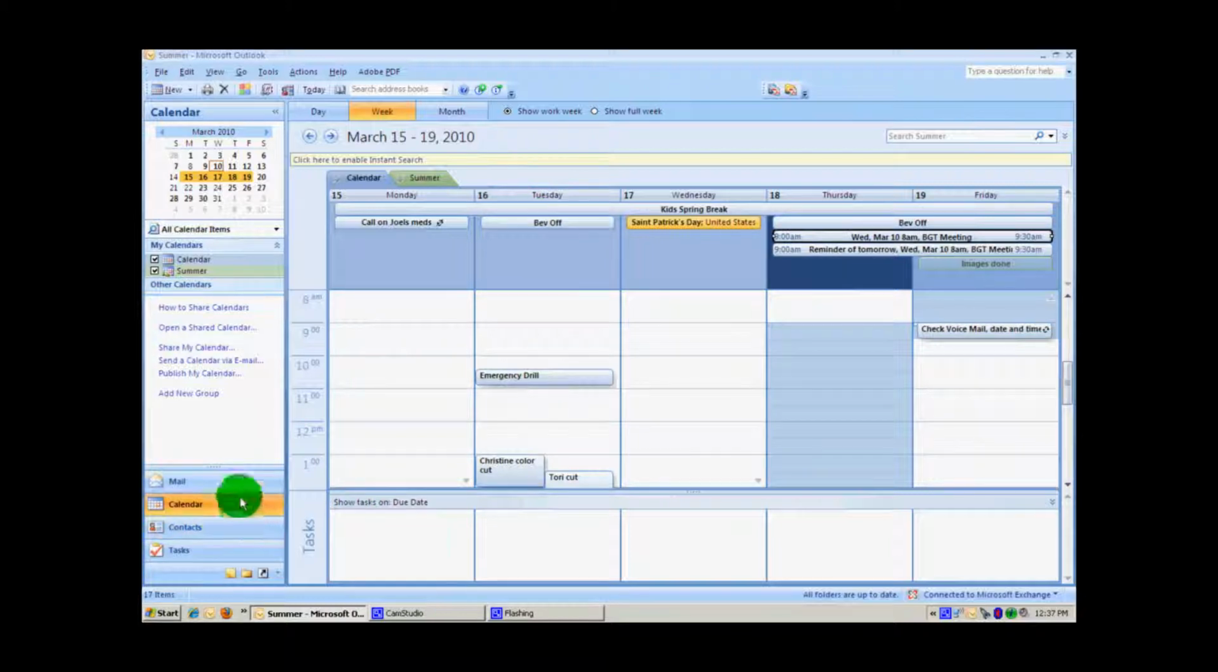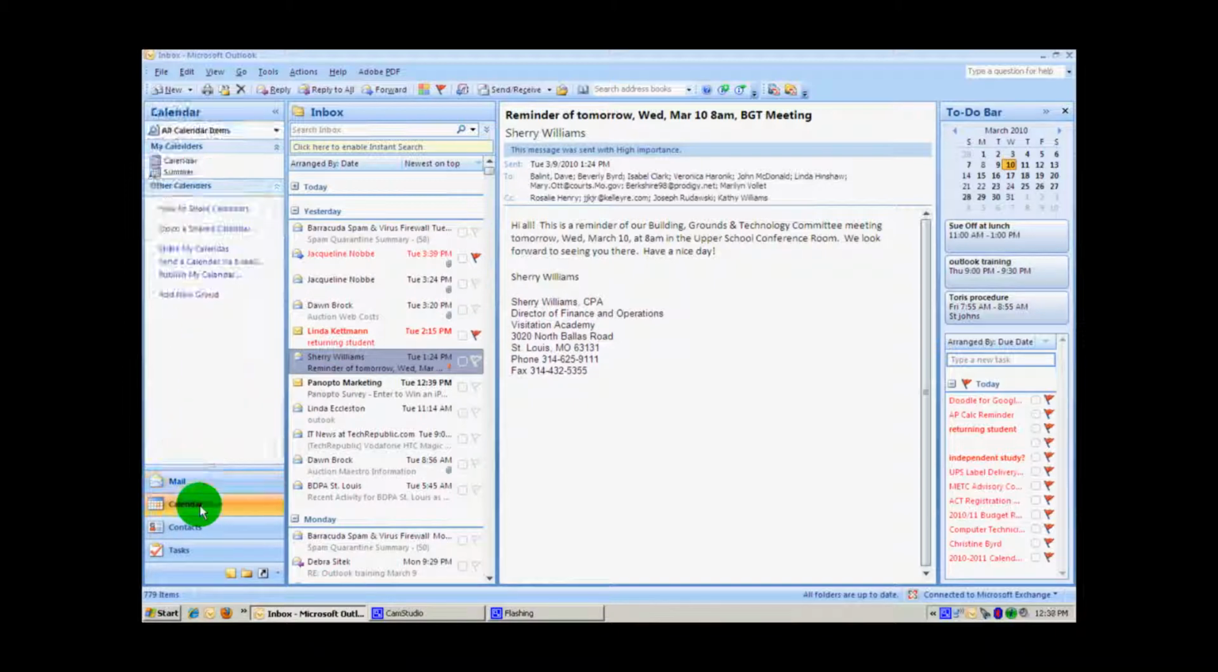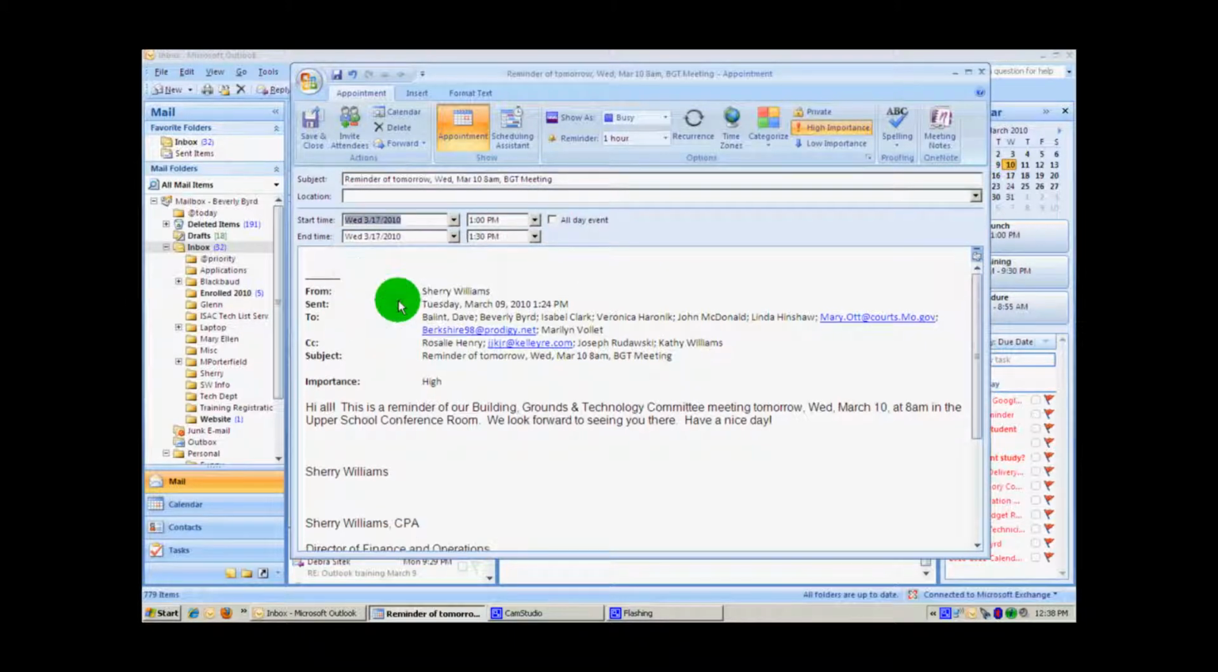The second way that you can do the same thing is using the navigation pane, and that is using the calendar bar down here. So I'm going to do the same thing. I'm going to click on my email, and I'm going to drop it on top of the calendar. And the difference is the date. The date is going to be defaulted to today's date, which is Wednesday, March 10th. I can change this date easily by clicking the drop down and going to a different date.